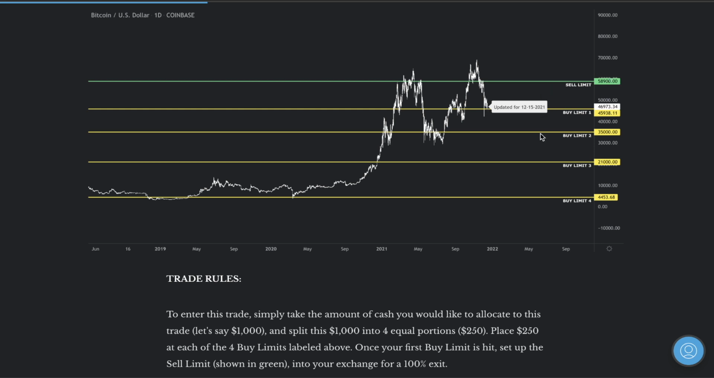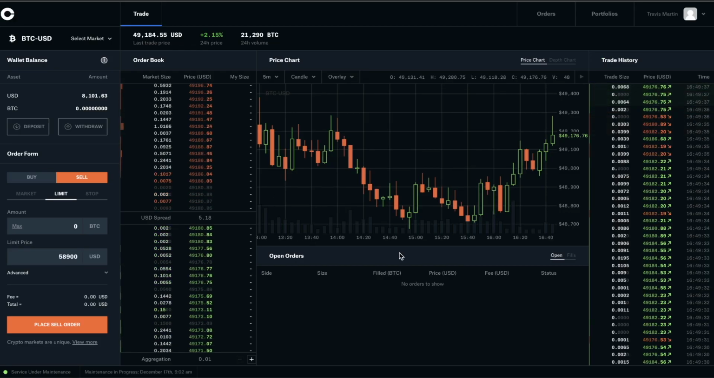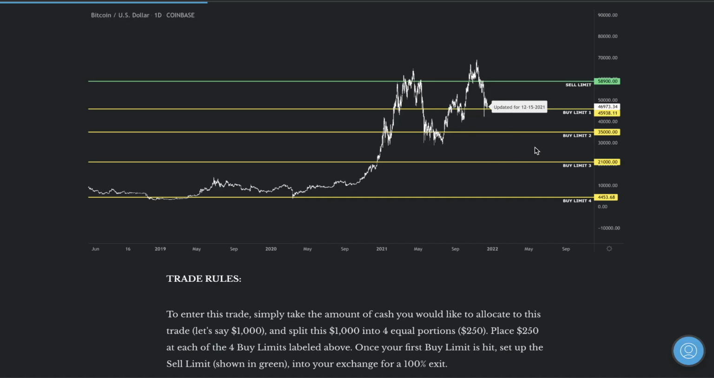If your second buy limit gets hit, remove the sell limit in Coinbase by simply coming over here and clicking the X next to the sell limit and set it up again for max. That will go ahead and pull all of the money you have because now you have more money in the trade, right? Because your first and second buy limit are hit. Set up the sell limit again for max once your second buy limit is hit, and that will be just stationary there.